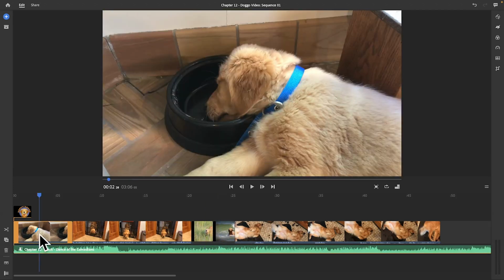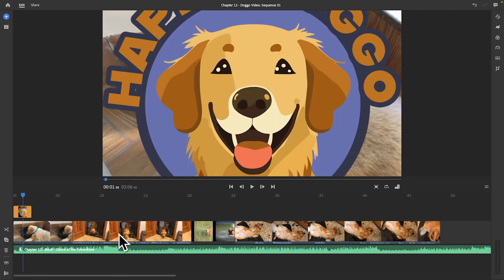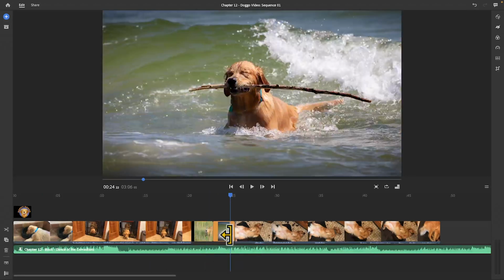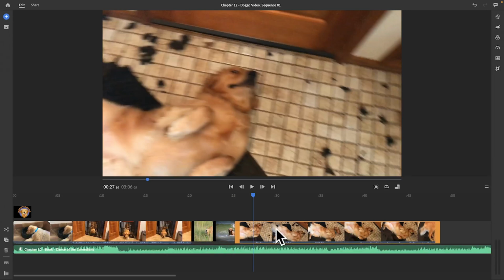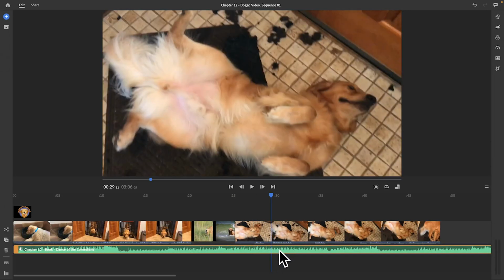So we've got dog bowl with logo over it. We've got stuck in fence, dumb face, worried dog because they got caught chewing the carpet, and then we have a very long audio track down here.